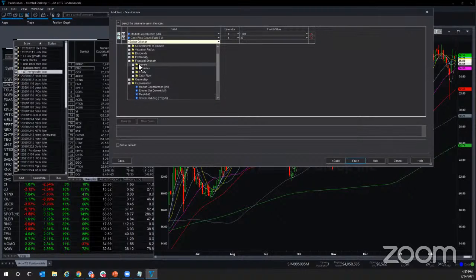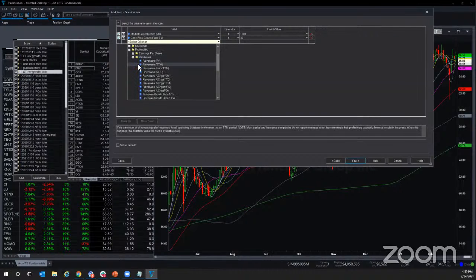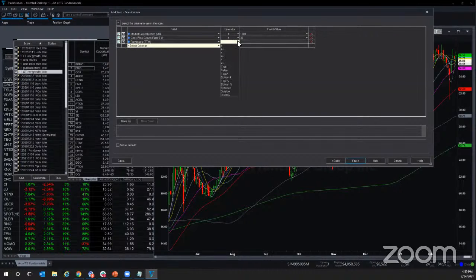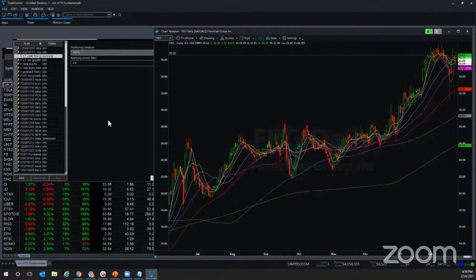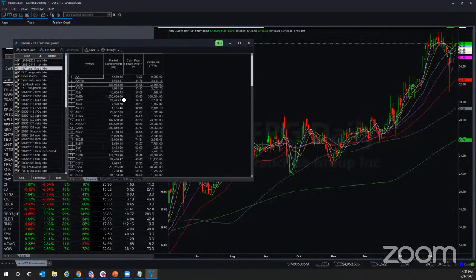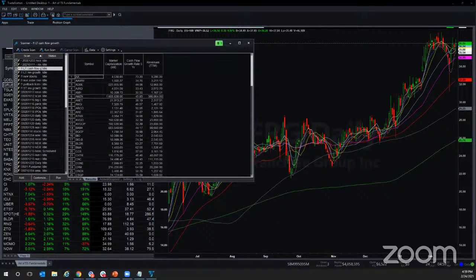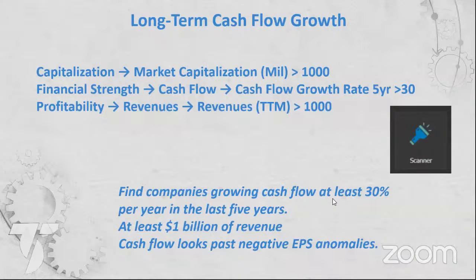So we're going to go back here to our profitability. We're going to go to revenues. We're going to go to revenues trailing 12 months greater than 1,000, which is $1 billion. And we're going to hit run. And these are going to be longer term growth companies. Okay, let me just show this to you. They're growing cash flow at least 30% for the last 5 years, at least $1 billion in revenue, and it looks past negative earnings anomalies.